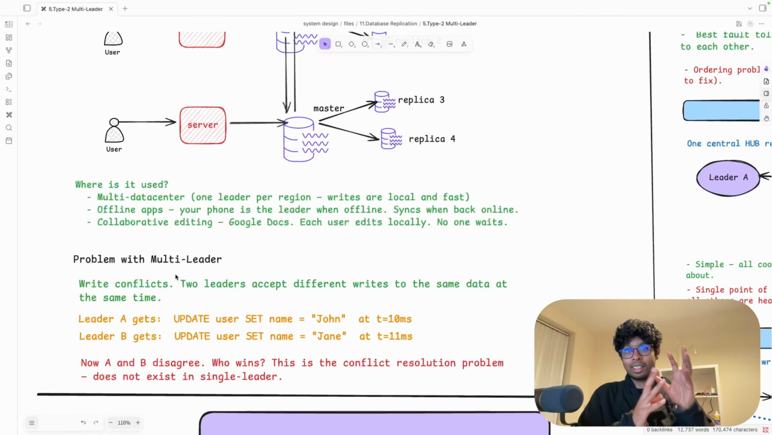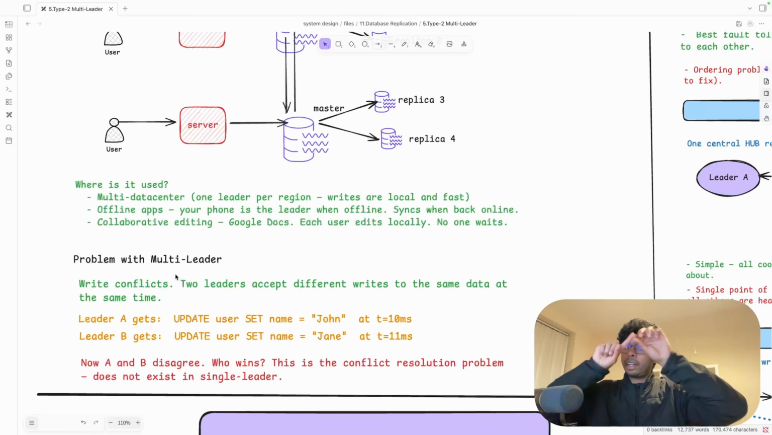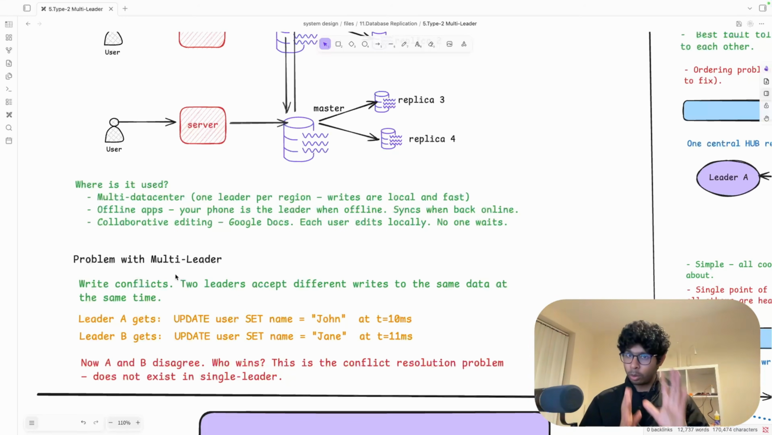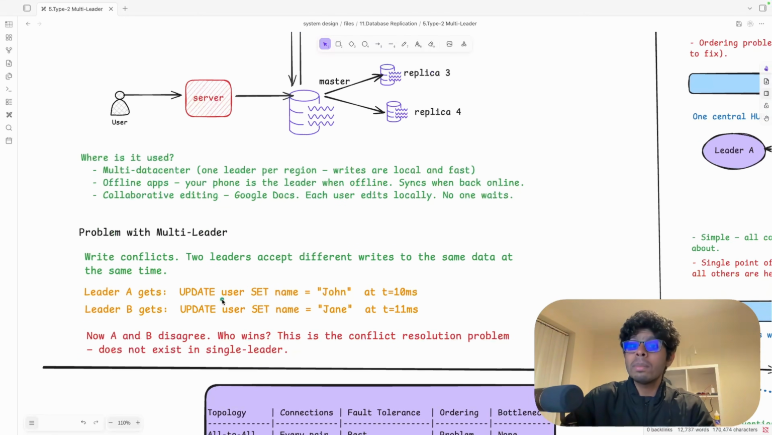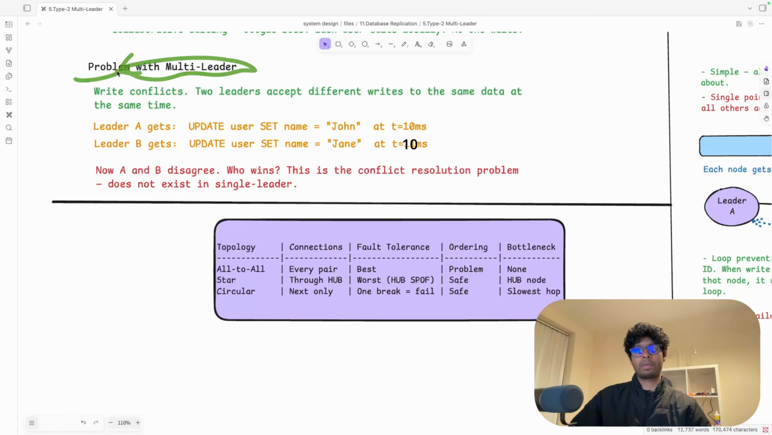So now you understand it becomes very important to understand how this collaboration, how this protocol works, how these databases are going to connect with each other. We are going to study them in our next video in detail, so don't worry about it. Now, what are the problems with the multi-leader? Let's see that. There are going to be several problems in multi-leader.